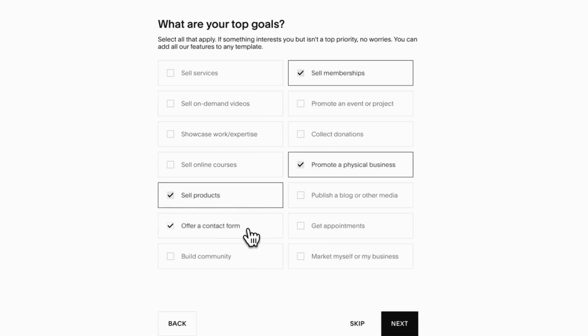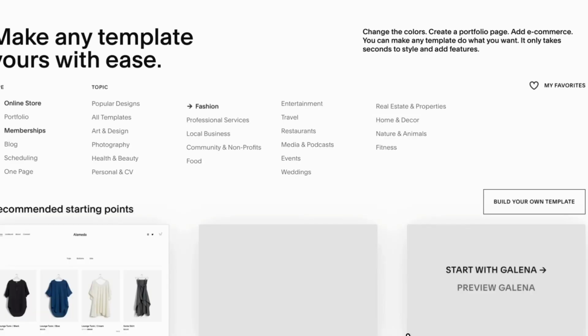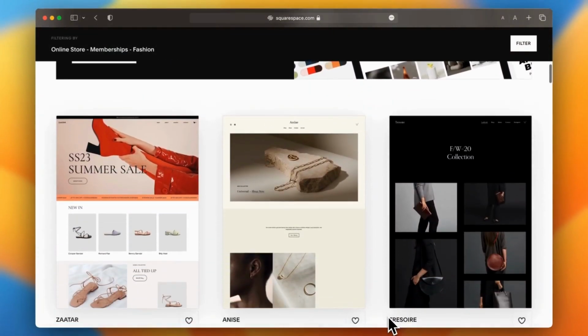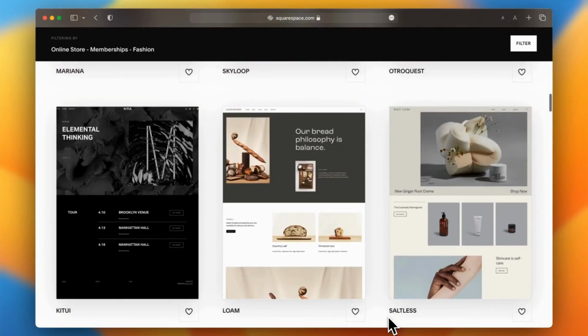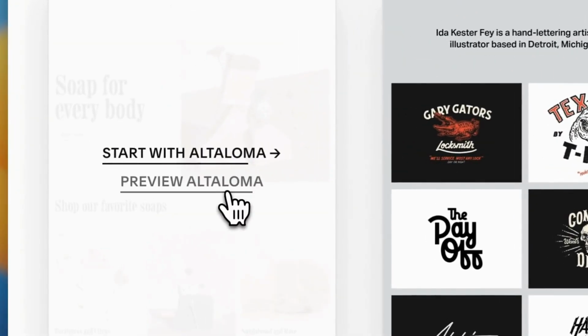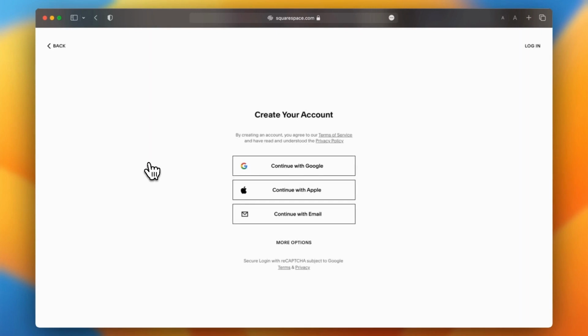Take your time with this step as the information you provide will help Squarespace tailor your dashboard experience. As part of the onboarding process, you'll also be able to preview and select one of the many professionally designed store themes that Squarespace offers. Choose the one that best fits your brand and style. You'll then be asked to select your preferred method of signing up. Simply select one of the options to complete the sign-up process.